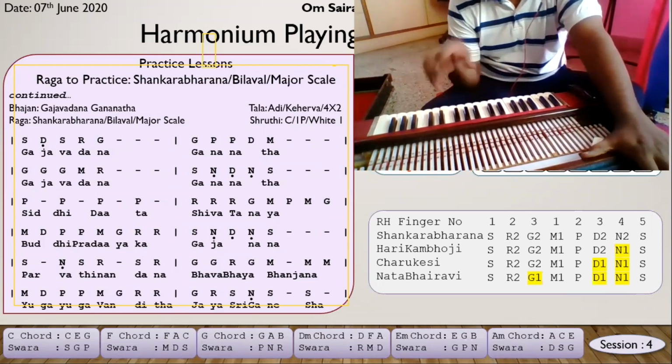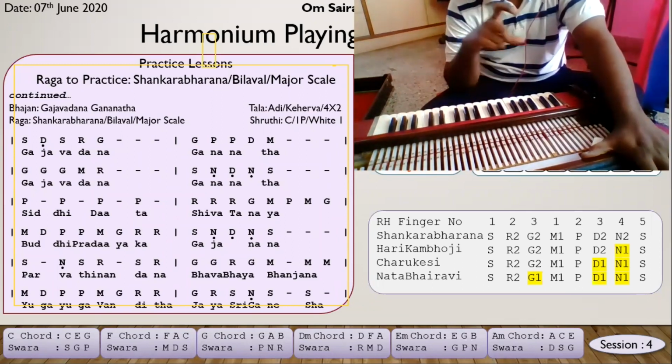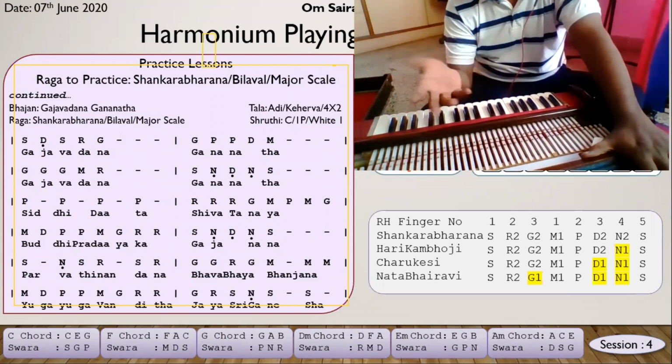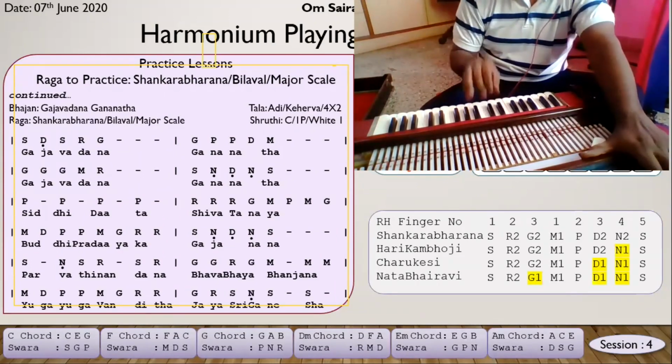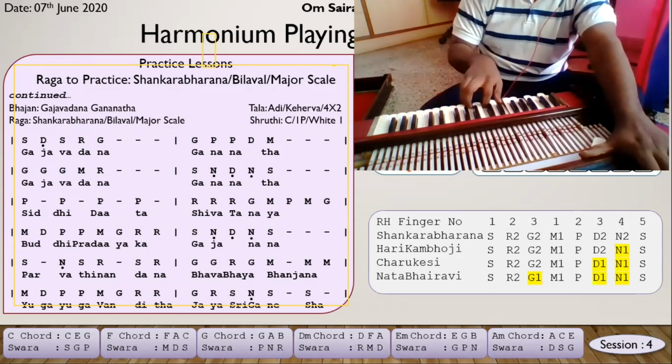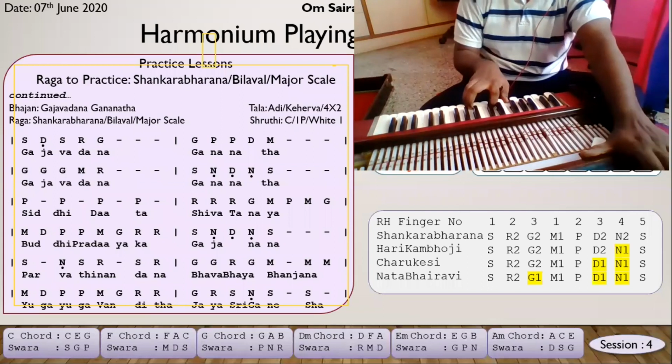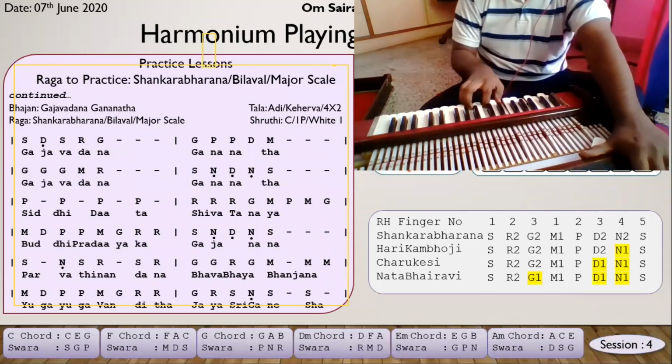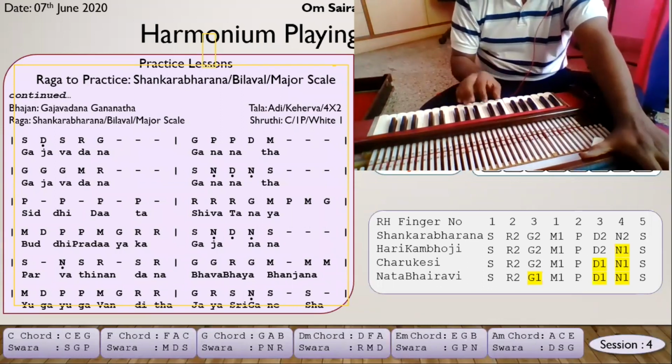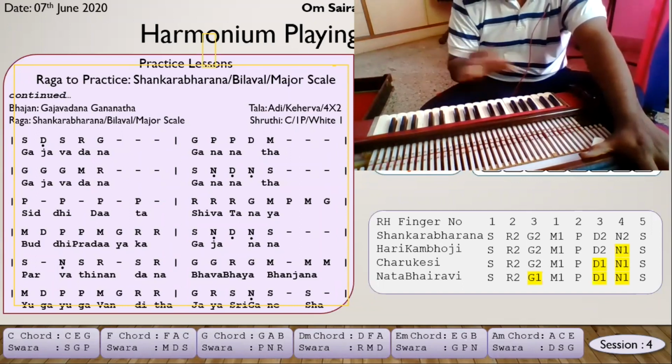And when you play chords, it actually supports the singer. When a singer is looking at sustaining a note, singing on a note, a chord gives a nice cushion for him to stay on the note and sing. So instead of playing notes, you can keep a chord. Let's say you're singing Gajavadana, Gananatha, Gajavadana, Vinayaka. So I'm only playing chords. C, F, and G chord. That's it. I'm just changing.